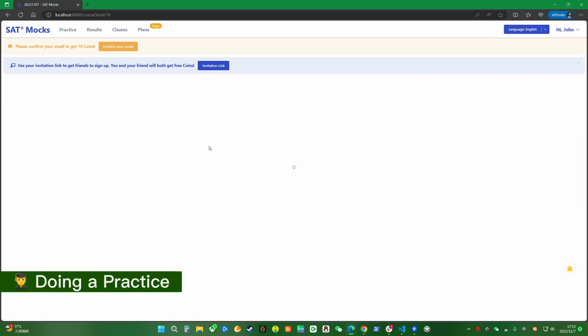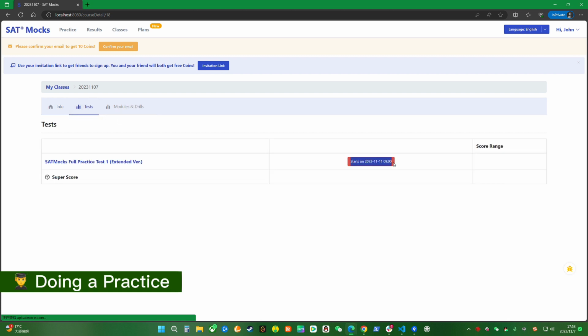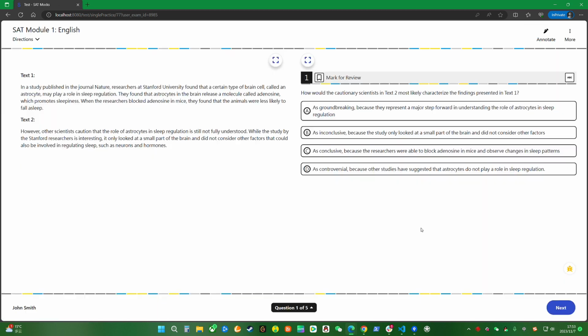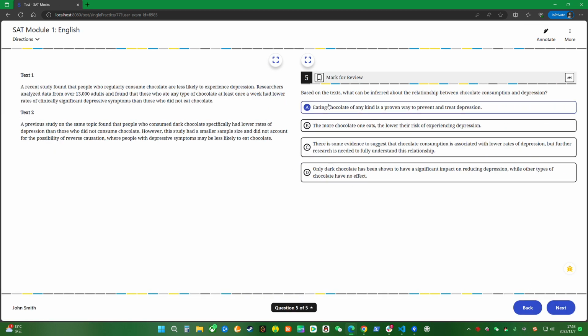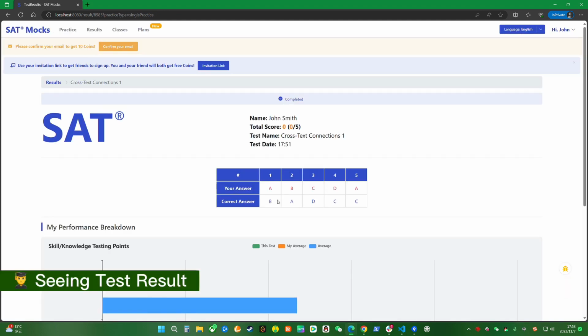The students, when they're in the class page, they can see those tests that you send them. So here, because there's a time, the student can't do the test yet. They can do this test because there's no time. When they click on the start button, they can do the test. So I'll quickly fast forward the process of doing the test. And when they're done, they can see their score right away on the test results page.